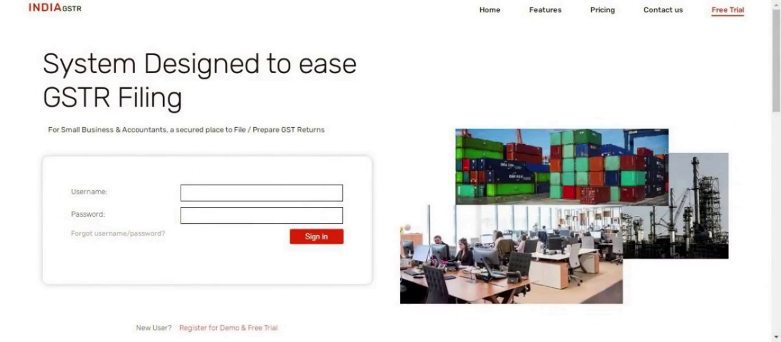Are you stuck with GSTR-1 filing? Welcome to India GSTR. You just need to provide the plain invoice details, and India GSTR will convert it to GST compliance format and file it for you.